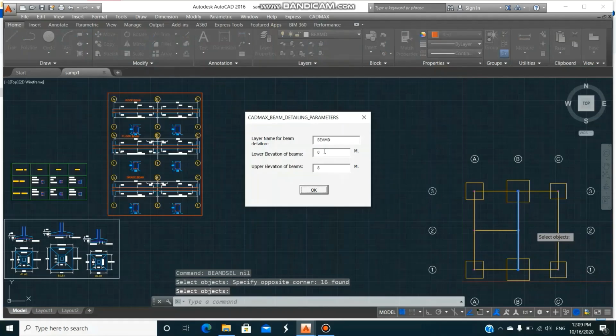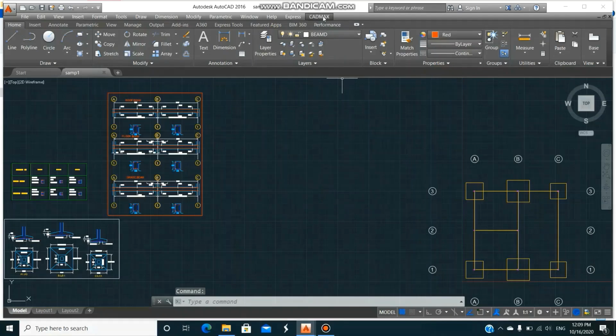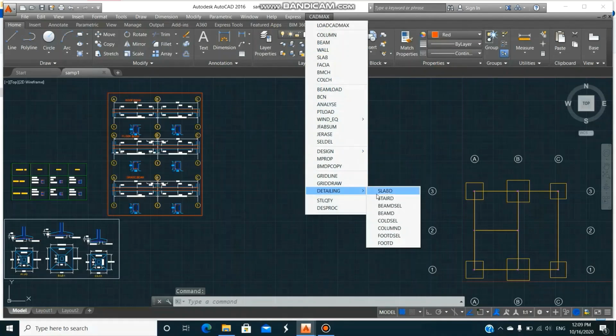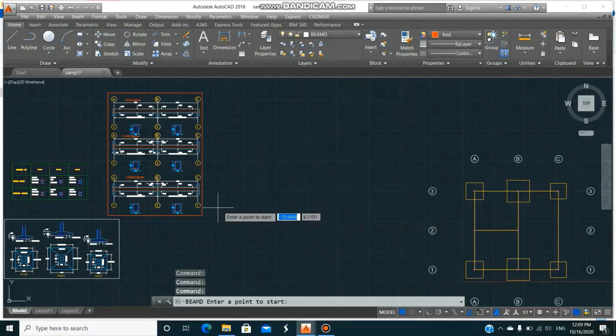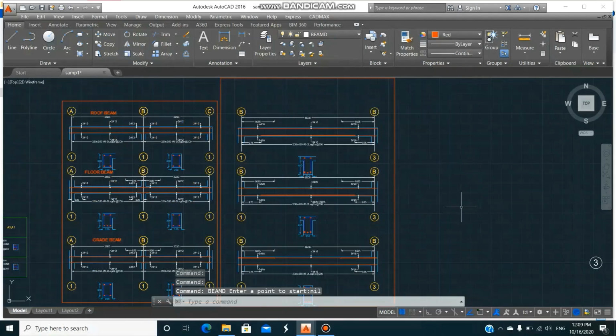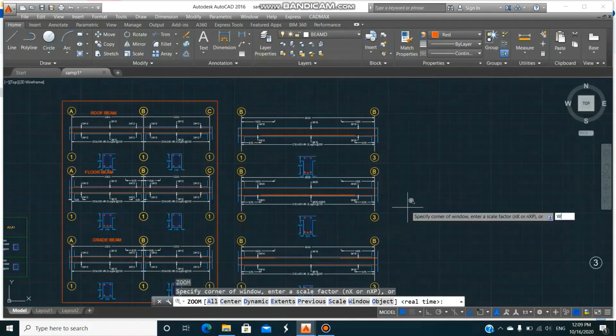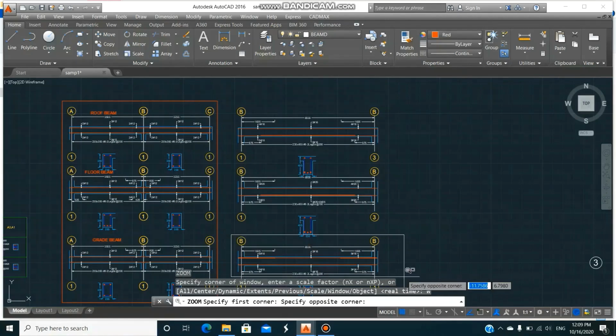These are all the beam detailing layer names. Then lower elevation 0, upper 8. Previous values are there. Click OK. Then detailing BMD. Press here. So now detailing is drawn. Here is this rectangle. Zoom beam by beam.